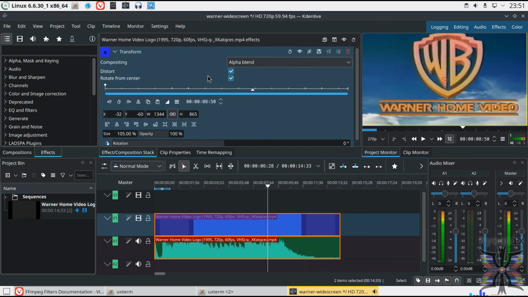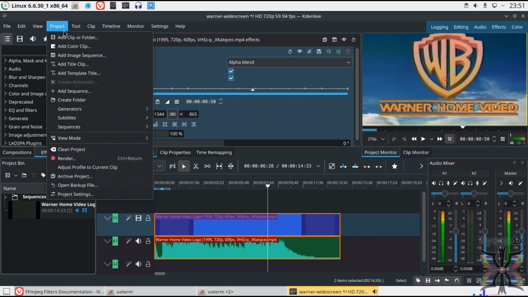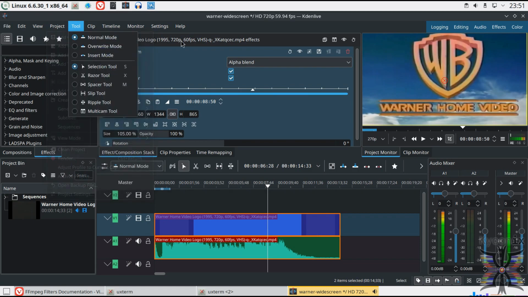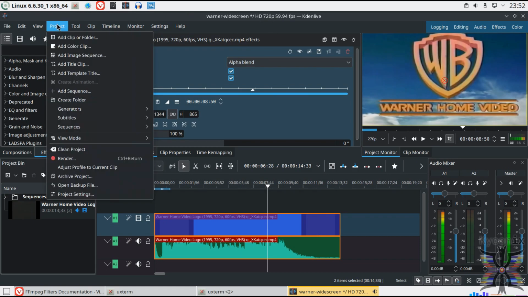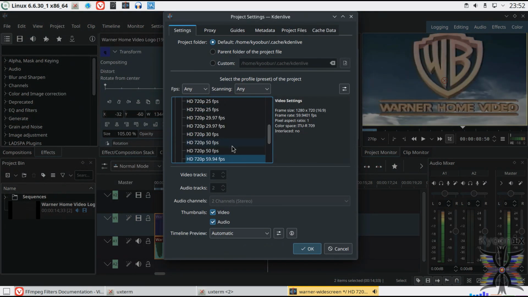That's going to be accomplished probably using transform. Now, the special part is that we're going to be lowering the frame rate. So I'm going to change my project settings. Currently, I have it at 59.94 FPS. This was just the original frame rate of my input video. So I'm going to go to my project settings.